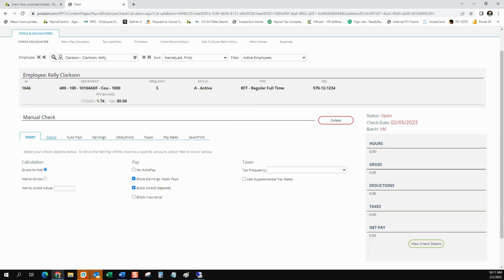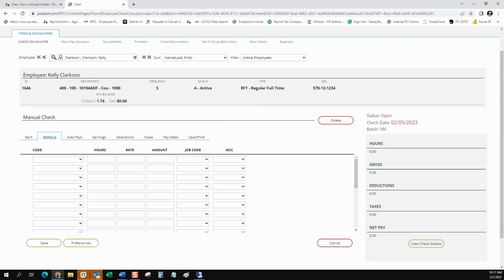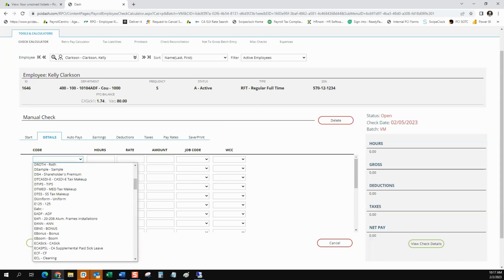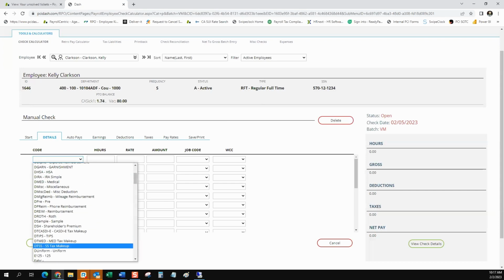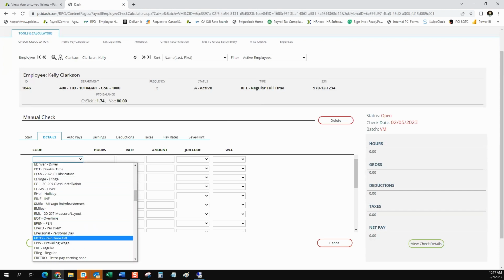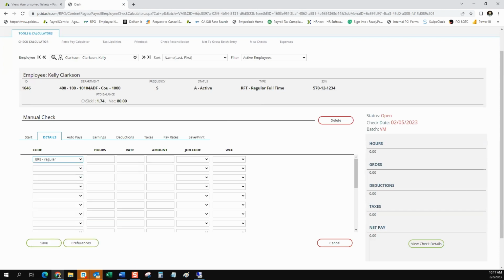And so then we go ahead and click on details, and this is a different way to enter the check, and it is what you're going to be using most often. And it looks like the payroll entry grid. And you would just select the code. All right, let's see here. Regular. You can enter the hours.